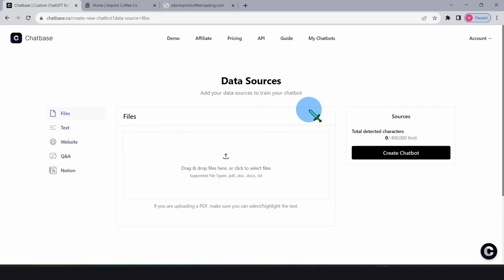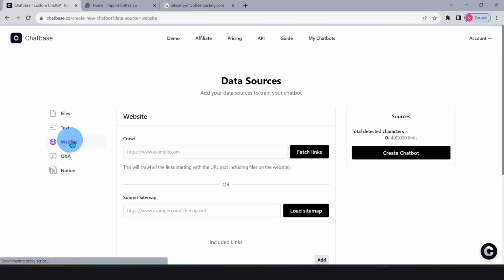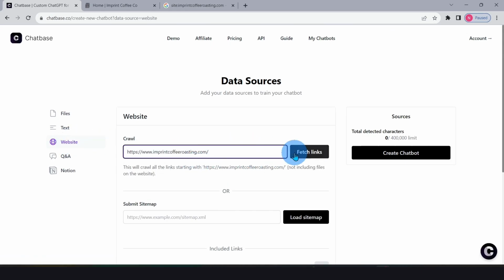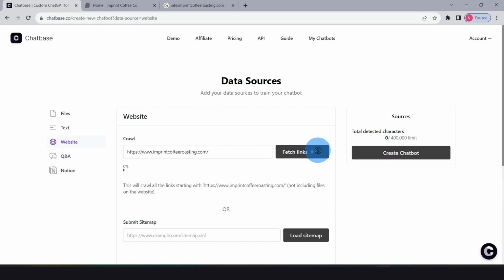And then what you do, you create an account and then you figure out what input you want to put. I'm going to do website and they're going to crawl my website for me. imprintcoffeeroasting.com, and then it's going to fetch the links. So this is going to take a few minutes to do it. So I'll show you some other things while we wait.